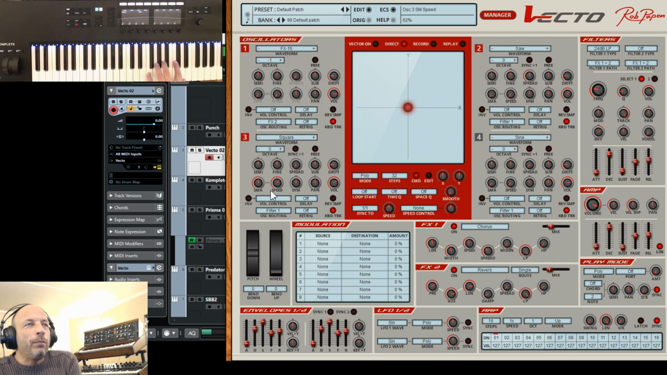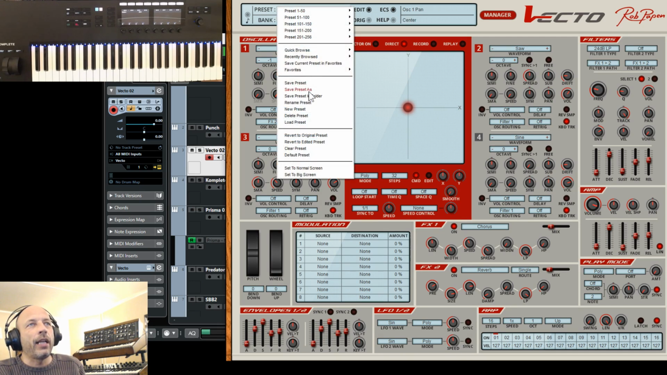Maybe the pulse width modulation is a bit too fast. So I'm doing things which I normally would do without talking. There it is. I pulled back the speed from the symmetry modulation a bit, and now I hear, yeah, this sound is okay. So I'm going to save this one, save preset as.